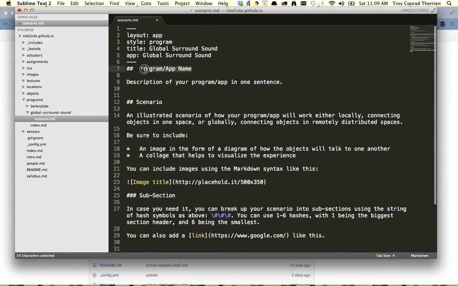And then finally, the title of the page is Global Surround Sound. The two hashes on the left here represent markdown syntax for turning this into a title of some sort. If there was just one hash, it would be the biggest possible title. Two hashes is the second biggest, three is the third biggest, four is the fourth biggest, five, and all the way to six is the smallest possible title. But we're going to go with a convention of using two as being our biggest.